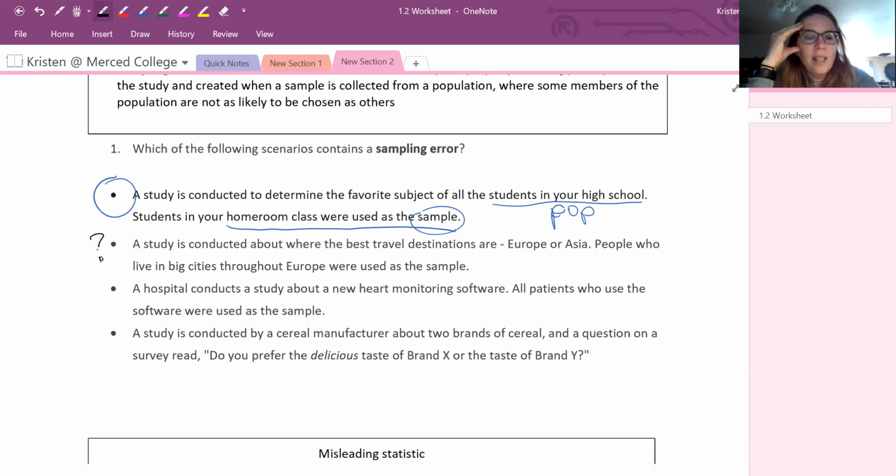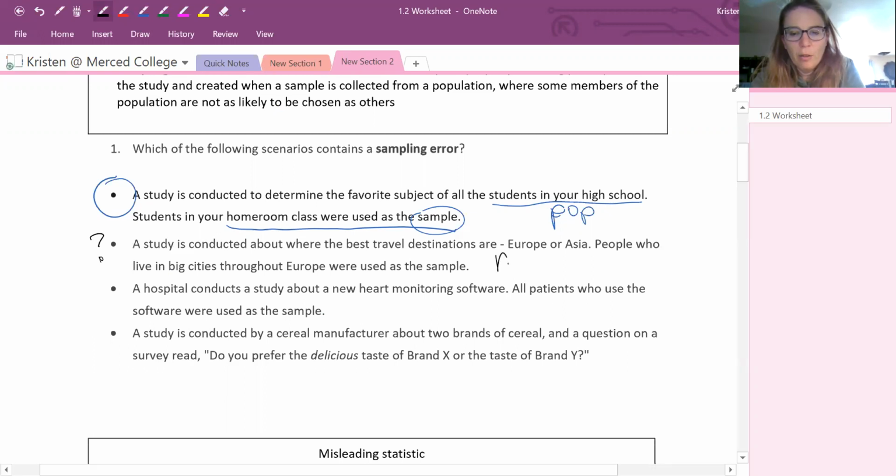Okay, next up, a hospital. Well, I put a question mark. What I mean by that is not enough info to determine. That's a better answer. Not enough info. Because the question mark means we don't know what the population is.